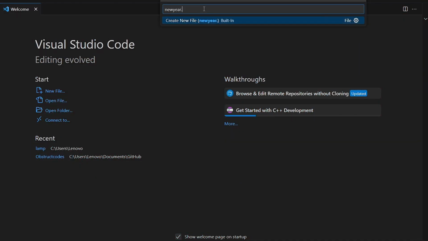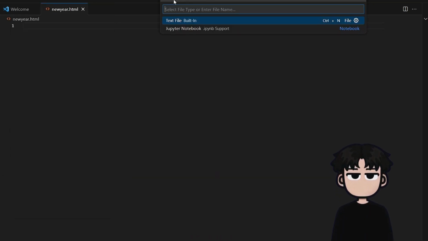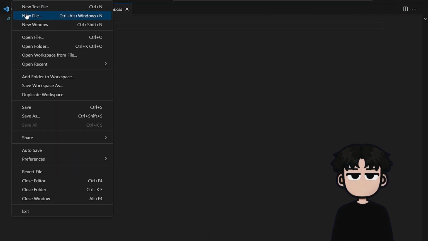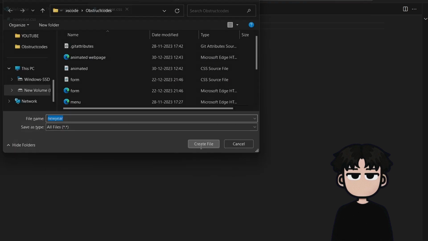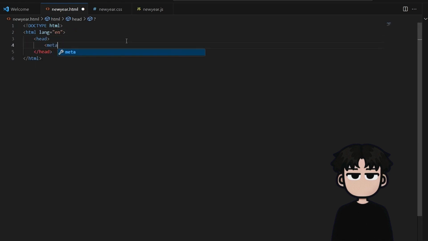So first of all, what we're gonna do here is make an HTML file, and then we're gonna make a CSS file, and also a JavaScript file. We're gonna connect it all together at the end. First, let's write the basic HTML code, and I'm gonna give it a meta charset UTF-8 as usual. These are the basics, guys. And then I'm gonna give it a title of Happy New Year 2024 right here.